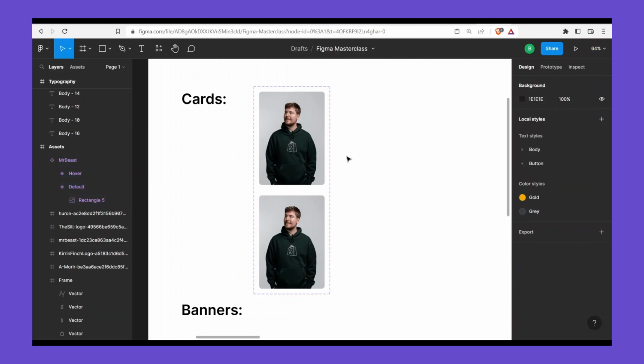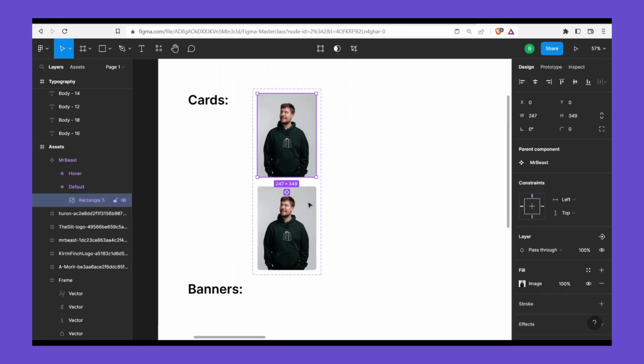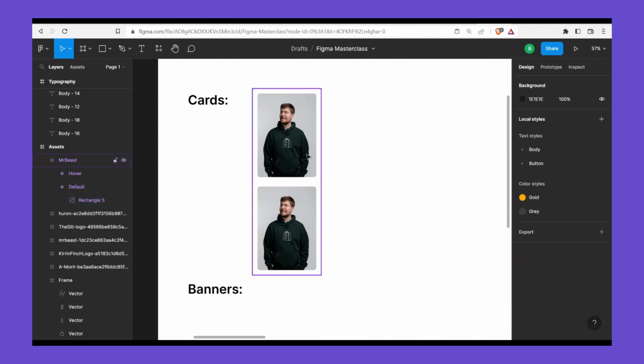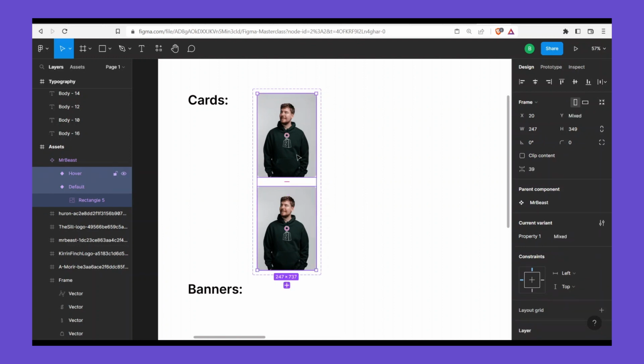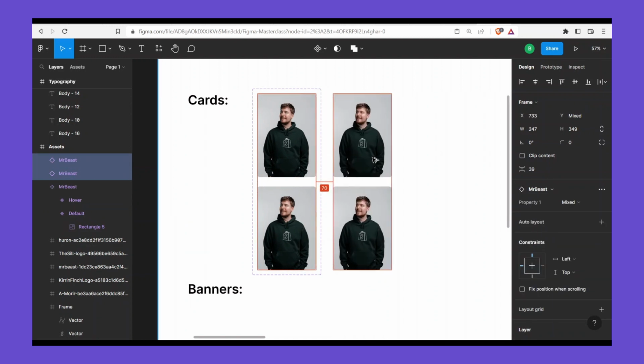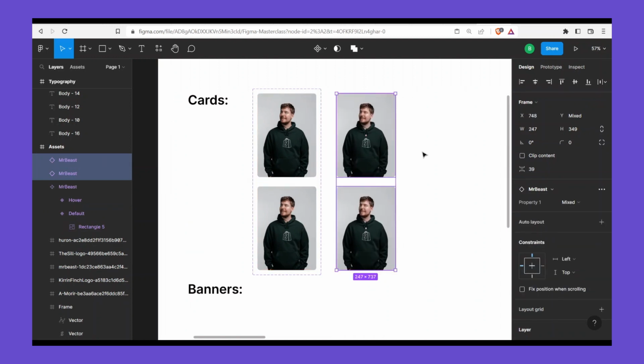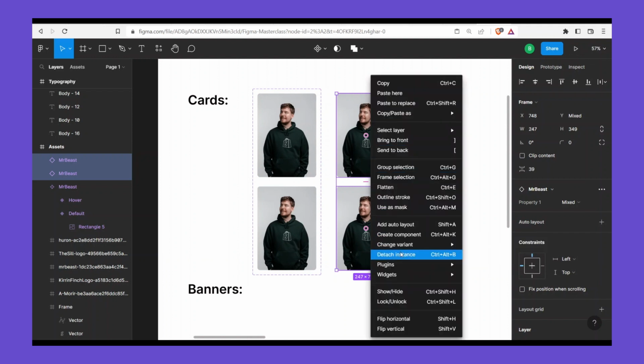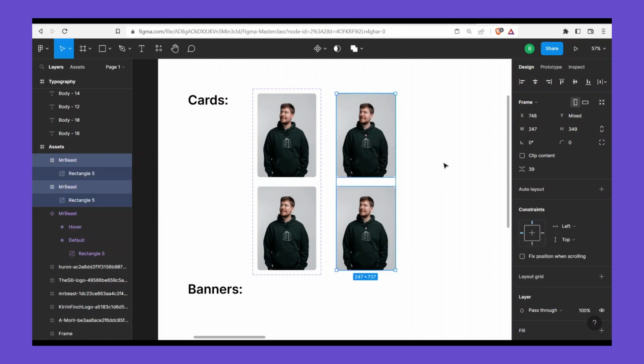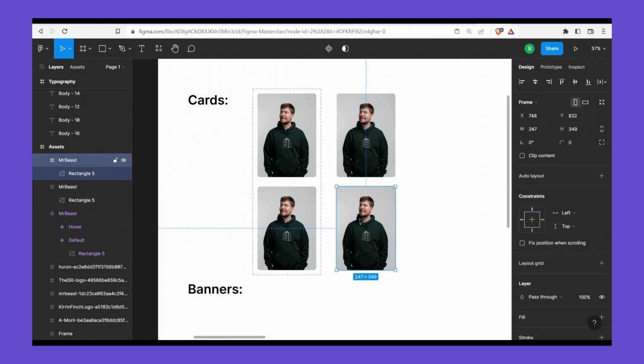So with this done, I think this is okay for now. I'm just going to create another one. Let me do another one, and I'm going to do that by selecting both of these, and then by holding Shift and Alt, I'm just going to drag, duplicate to the right hand side. And the next thing I want to do is to right click while they are both selected, and then detach the instance, because I'm about to create a whole new component set. So detach the instance so they are not components anymore.